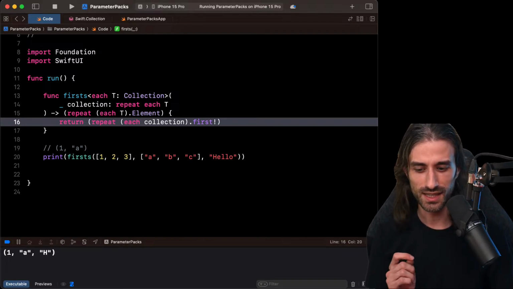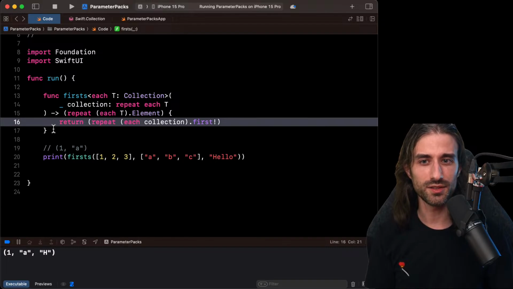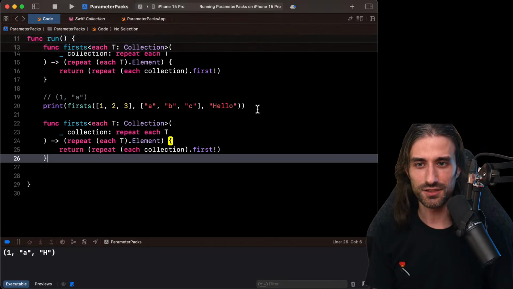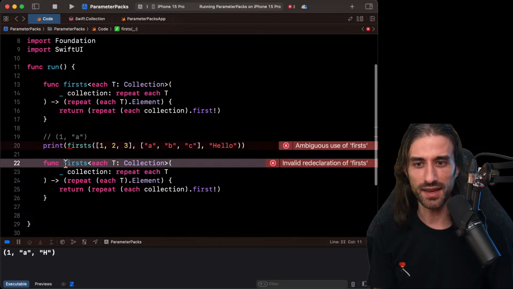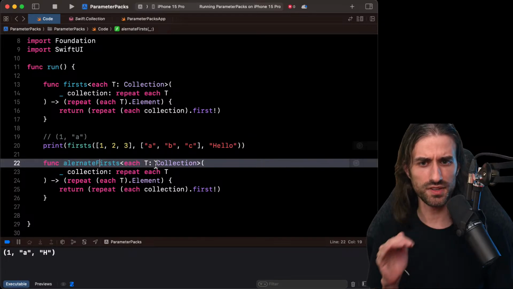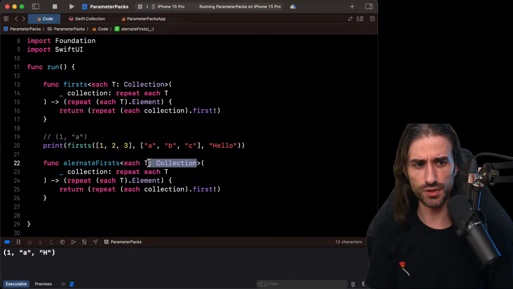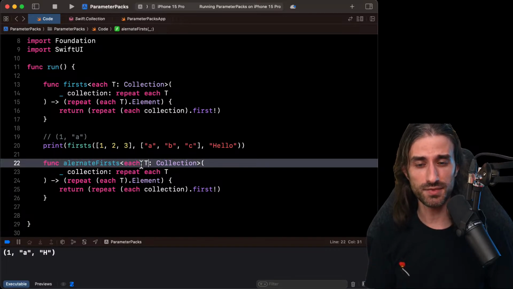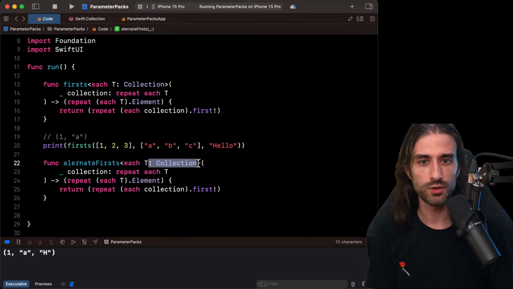So I told you that there is another way to write the function first, and we're going to do it before we move on to the next part of this tutorial. So this time I want to implement an alternate first. It's going to do the exact same thing. Nothing is going to change, except that I told you there are two syntaxes to define the conformance condition here. So the fact that every type in the parameter pack must conform to collection. I used the easiest one, which is at the same time that we declare the type, we use the colon to say each parameter in the pack must be a collection.